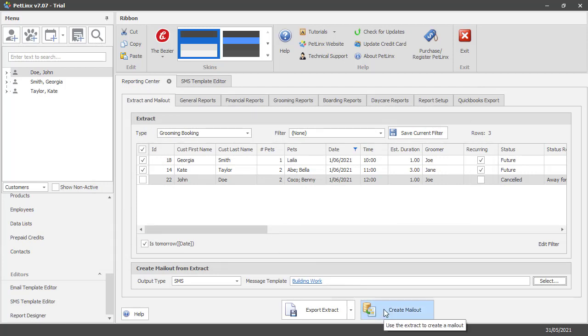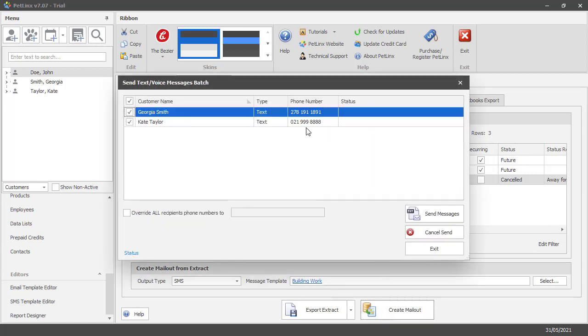Now I go create mailout, and this shows us what customers are going to receive a message. Now this obviously assumes that you have set up SMS previously in PetLinx. We do have help files which tell you how to do that. And all I'd need to do here is go send messages, and my message will be sent out to those customers.